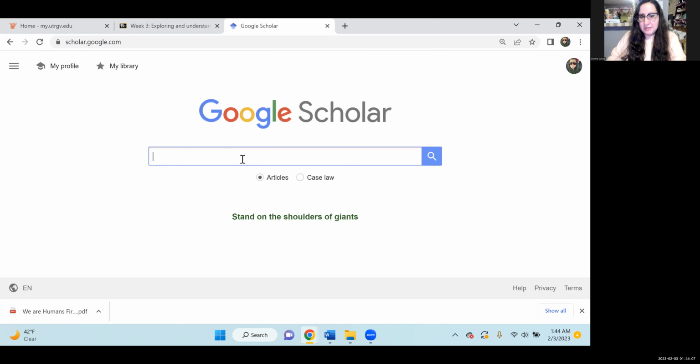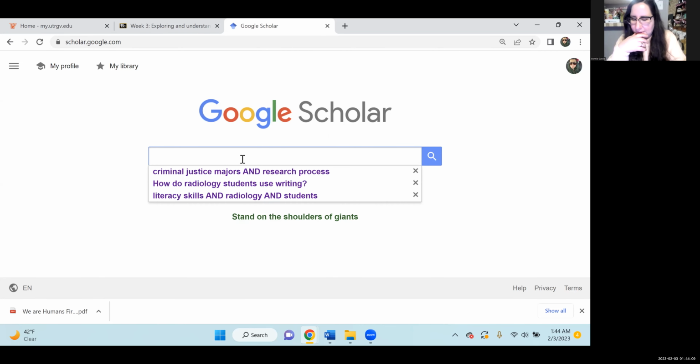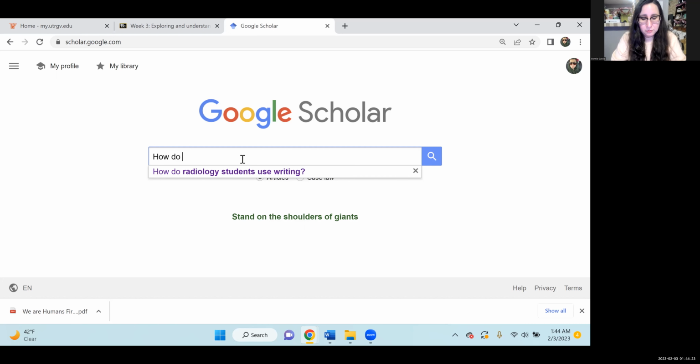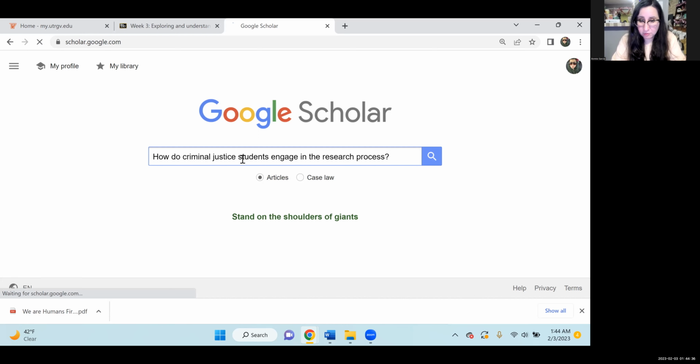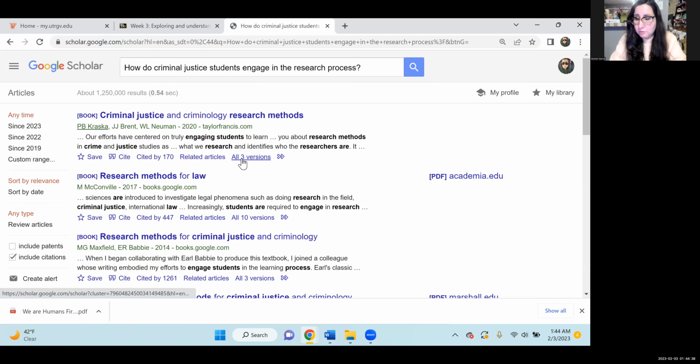Like I said, it's easier to navigate on Google Scholar. It's also easier to ask for your information because you can actually ask it a question. On the library, you can't do that. The UTRGV library, you cannot ask a question, but with Google, you can. So I can ask, how do criminal justice students engage in the research process? If that's my question, I can actually put the whole question in there and it's going to pop out some cool information.